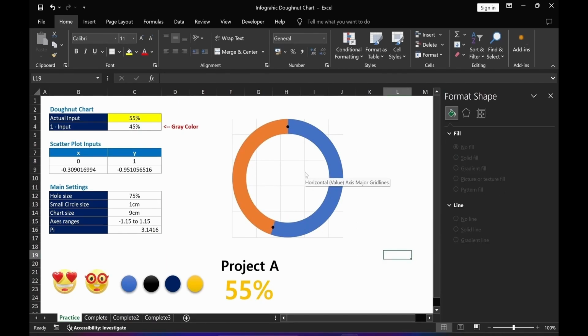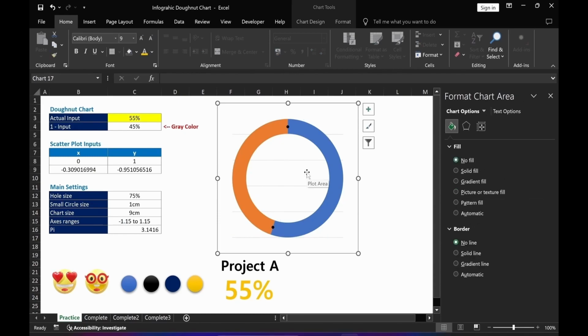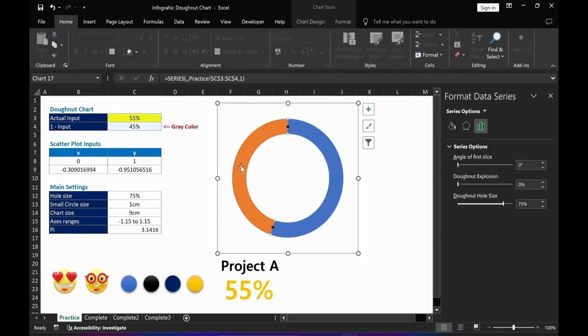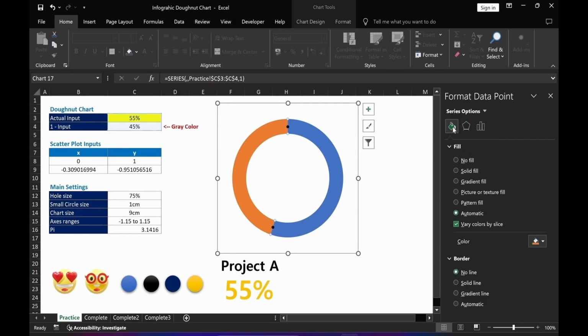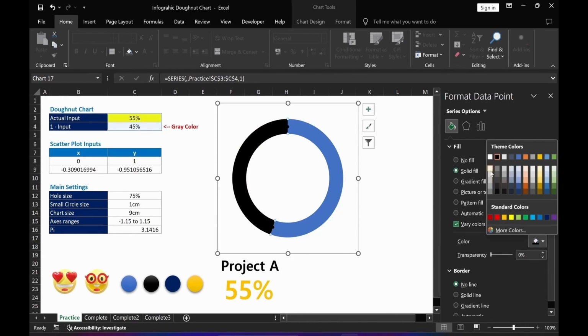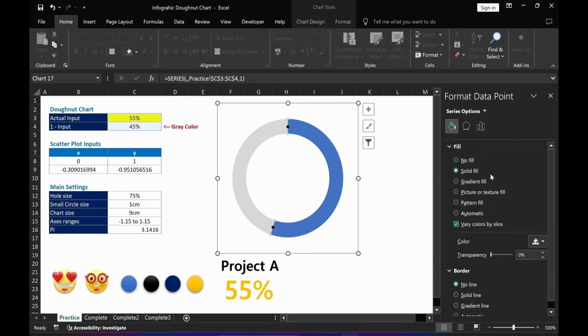Let's remove the grid lines, selecting it, deleting it, selecting it, deleting it. I would like to change the color here. Click here, click one more time, then only this one is selected. Go to fill and line, solid fill. You can select the color. I will go with this color.